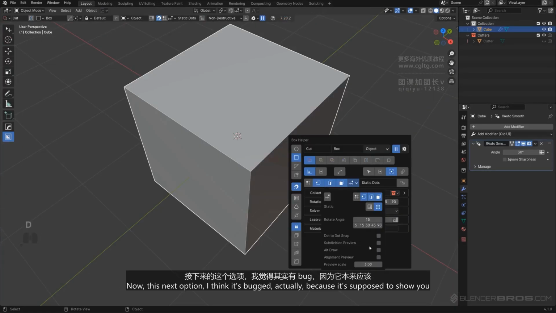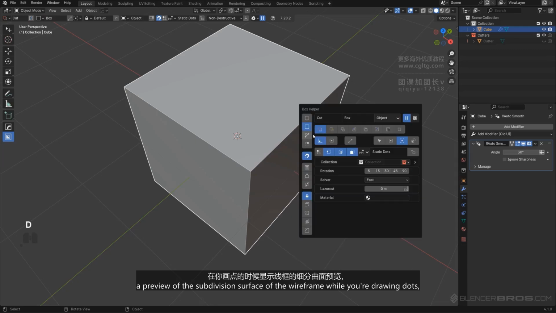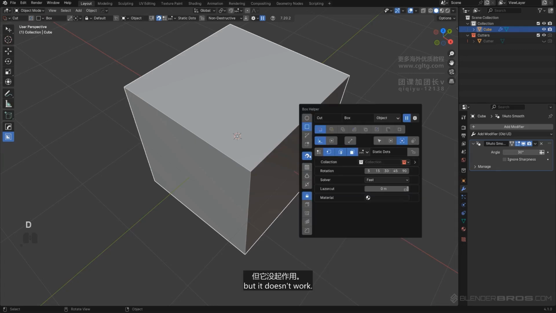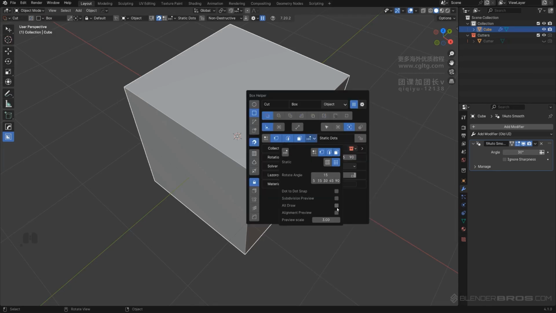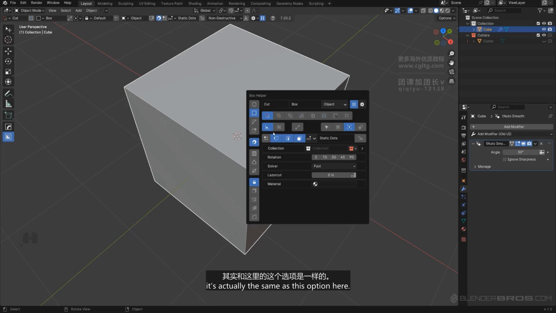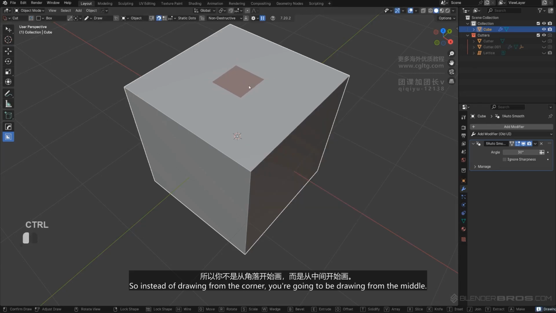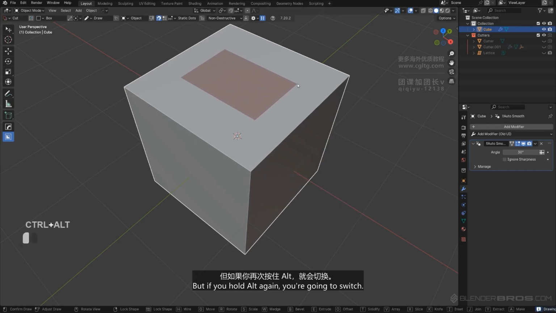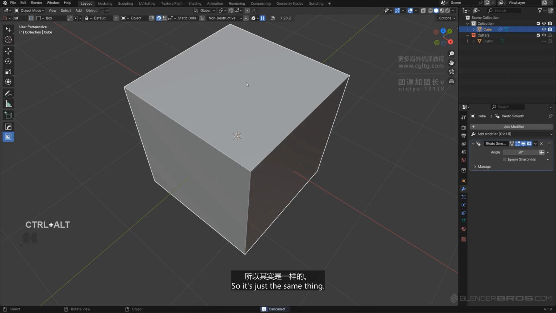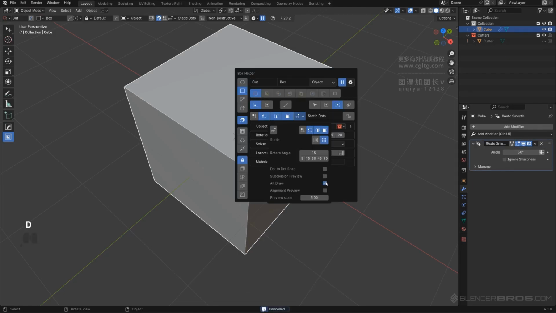Now this next option, I think it's bugged actually, because it's supposed to show you a preview of the subdivision surface of the wireframe while you're drawing dots, but it doesn't work, so it could be bugged, not sure. Now this one here, I'll draw. It's actually the same as this option here, so instead of drawing from the corner, you're going to be drawing from the middle, but if you hold Alt again, you're going to switch, so it's just the same thing, I don't think this is useful. This one, although, is interesting.